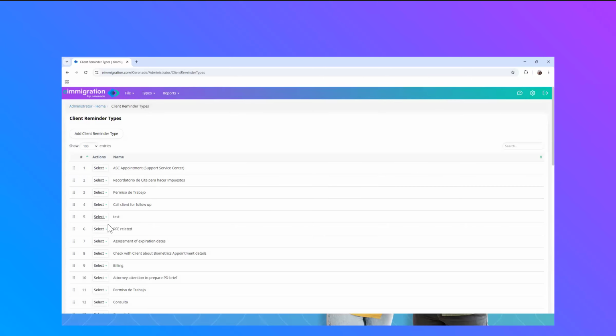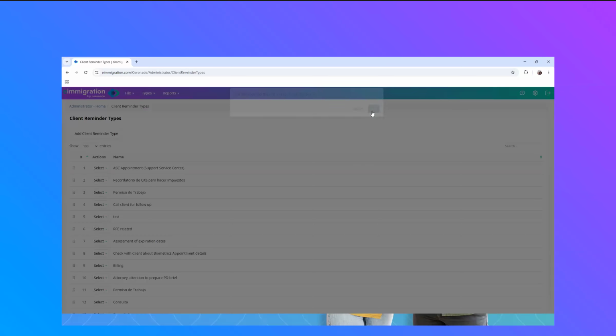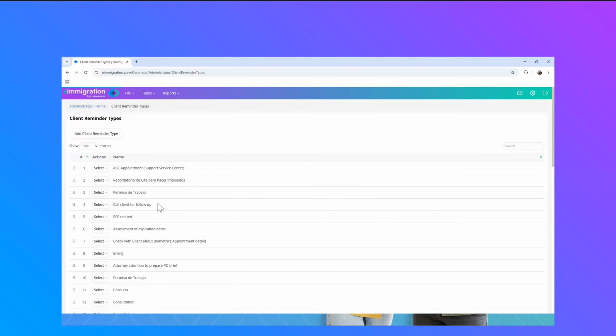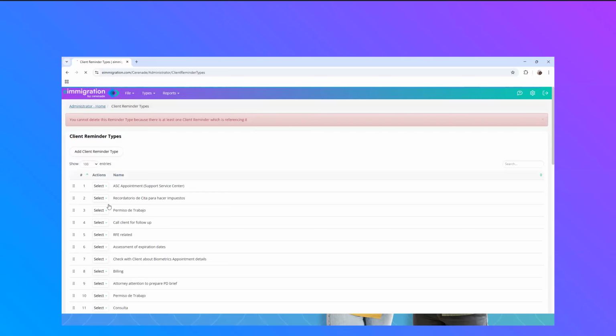Did I delete the wrong one? Probably. If that ever happens to you, you can contact us and we can retrieve it. Next, how to customize a type of reminders.